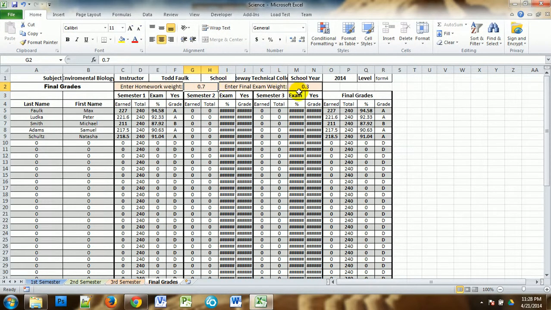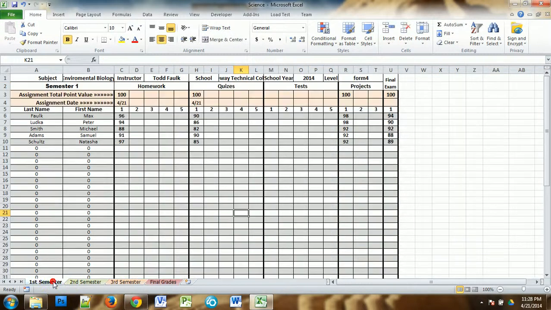The weight calculated in this is a 70-30%. So what that is, all the homework, quizzes, tests, and projects, those are going to be 70% of the grade, and the final exam is 30%.